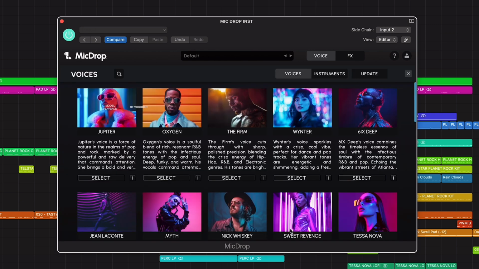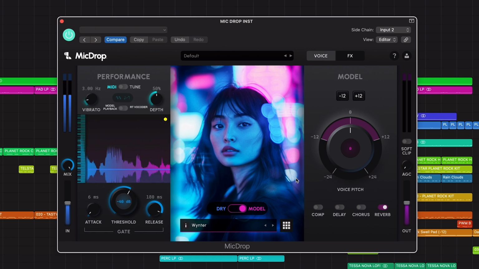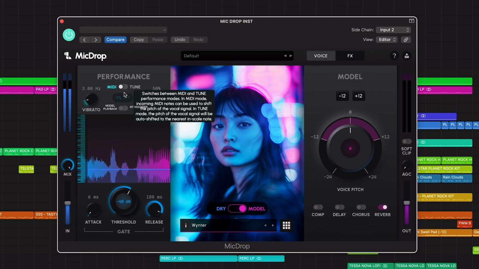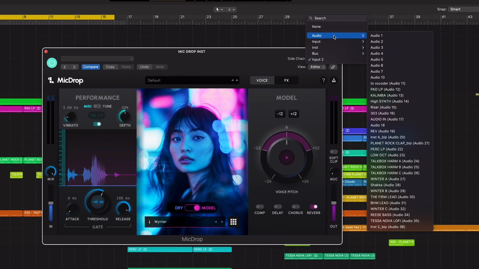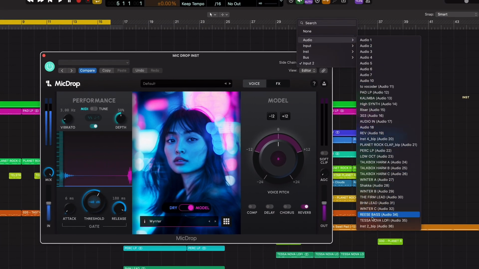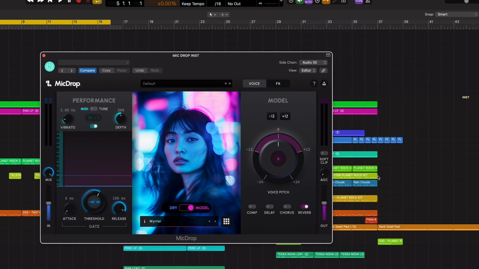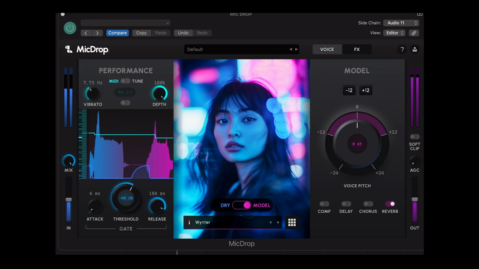Let me demonstrate. I select the model I want. In this case, it's the female called Winter. Next, I switch from auto mode to MIDI mode over here. Then the switch below, I put it to the right into RealTime vocoder. And then select my sidechain input to the track that has the driver vocal. Now I hit record and play in the first harmony.